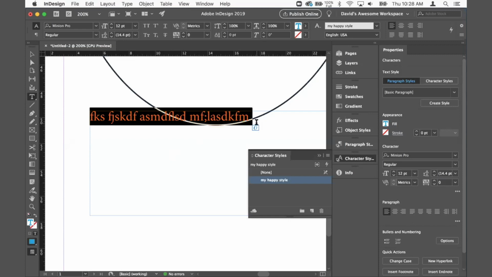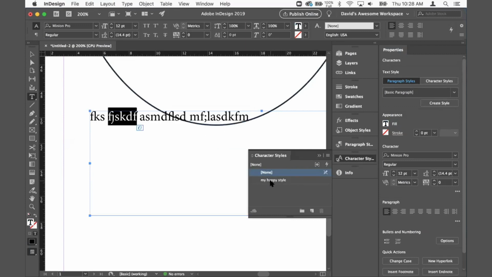So I'm going to do a Command A or Control A to select all that text. Click on None. Most of your text should have none character style. Again, the character style would only be if I'm just applying it to a little bit of text inside of a paragraph. And you never want to choose a character style with nothing selected on your page because you're going to get yourself into a lot of trouble.